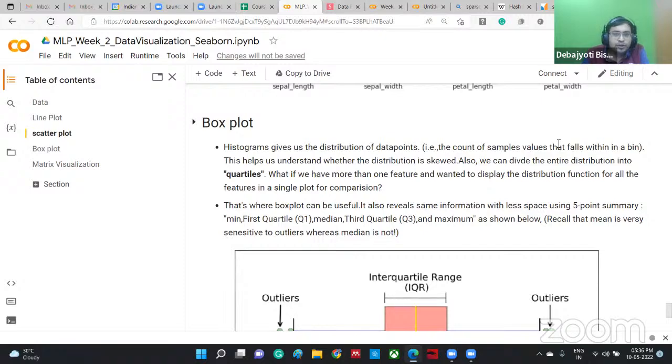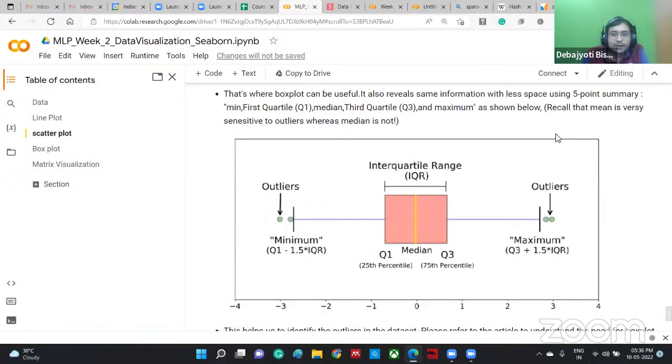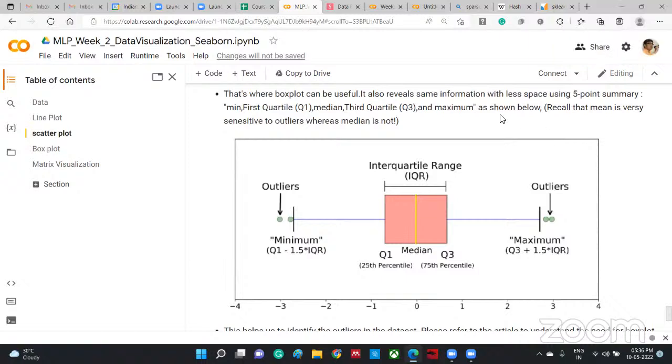Acha, box plot. I think we studied box plot in the stats course? I think so. Yes, Avi. Yes, sure. Thank you, Vivek. Yeah, box and whisker, obviously.